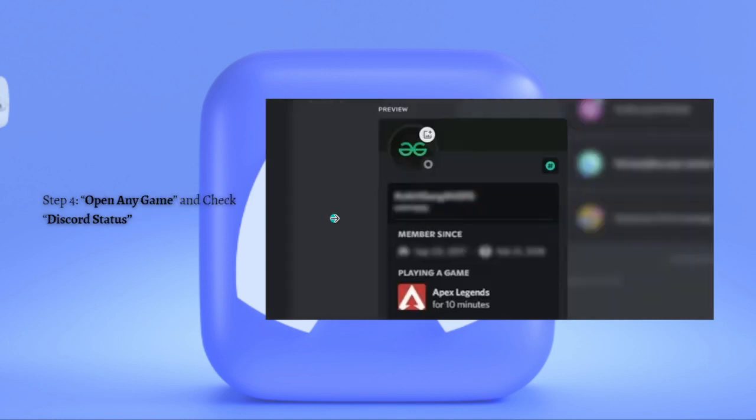And then after completing the previous steps, just launch any game and it will be displayed on your Discord as a status message. And so that's it for this video. That's how you can make Discord show what game you are playing.